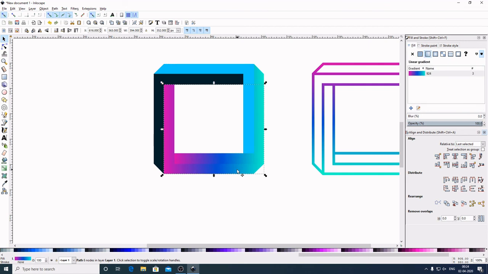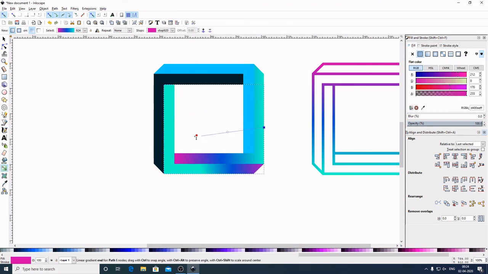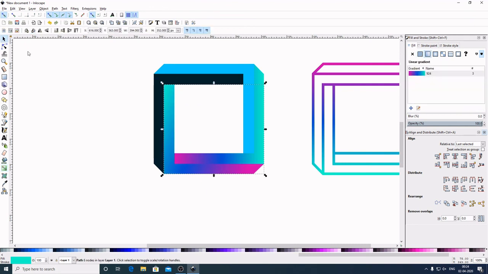What we will do, we will select this. Now press G, so we get this gradient rotation angle. Now we will place this here and this to this side. Let's place this to this side. Now select this, select out of the graphic to deselect.